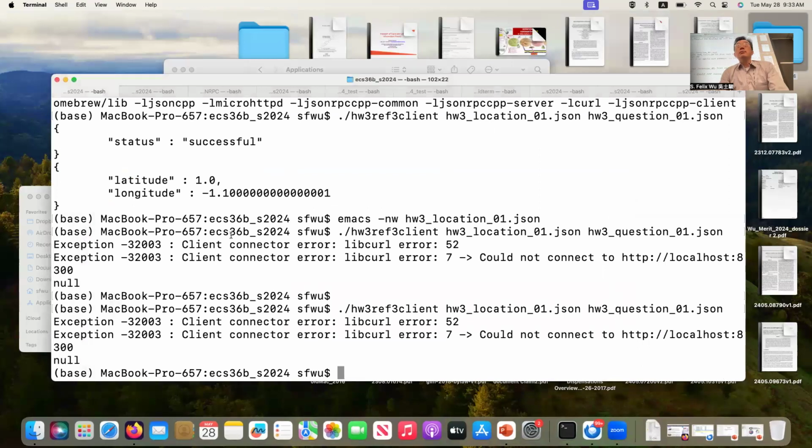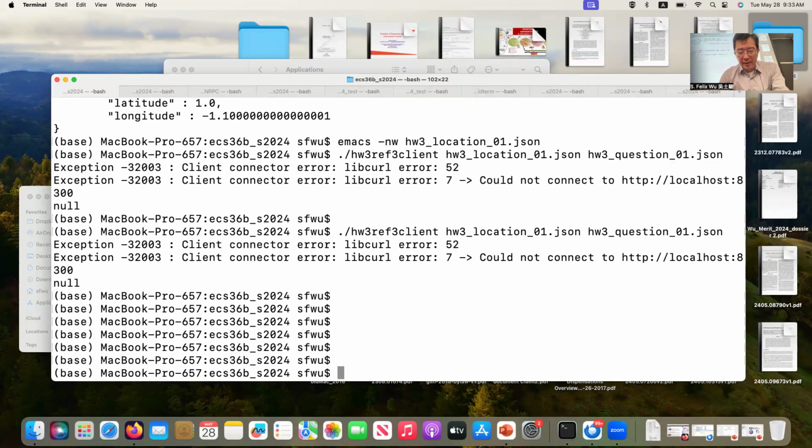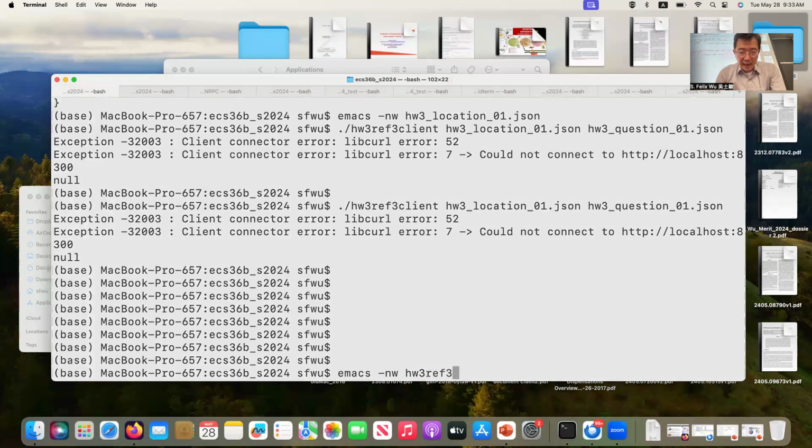By the way, any questions up to this moment? Let's look at this. Let's first look at the server, because this is obviously on the server side. It's a server crash from this exception handling.